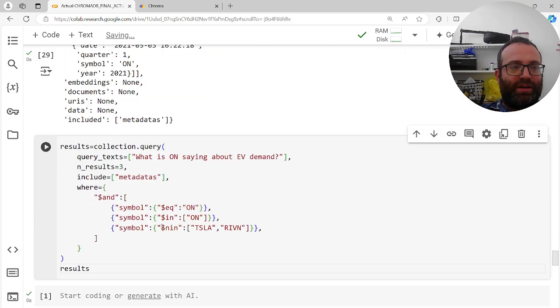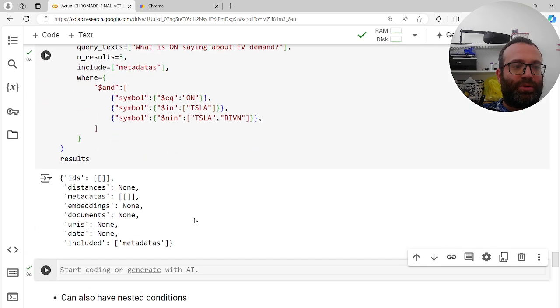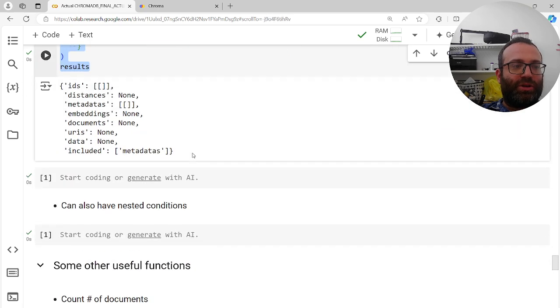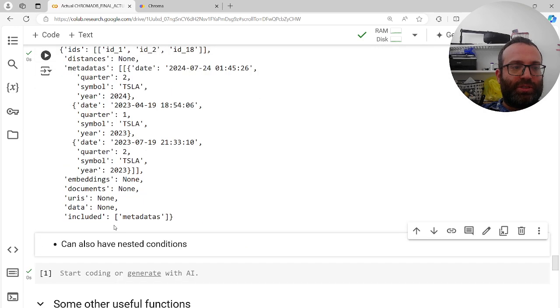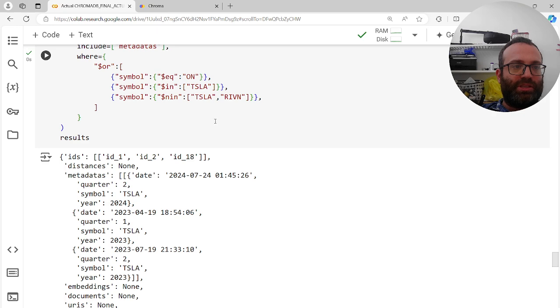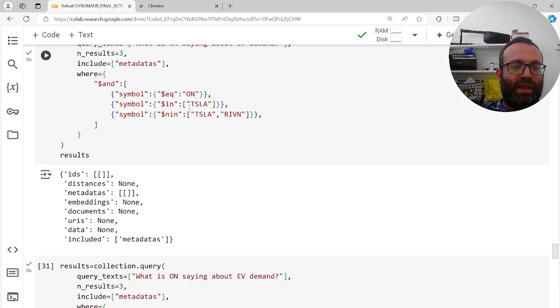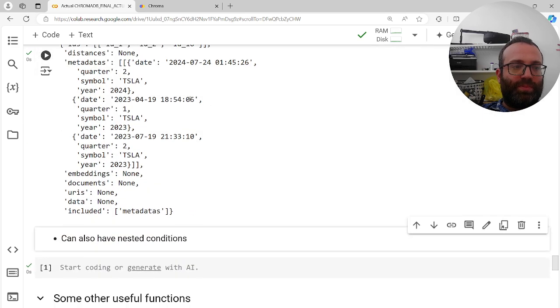So instead of and, I'll do and Tesla. You can't have on and Tesla, so it's going to give you 0 results, right? But then I'll show you an or condition. So you can do an or condition, and now it'll give me results because at least one of these is true. And of course, you can't be in on equals on and in Tesla. You can't have both.